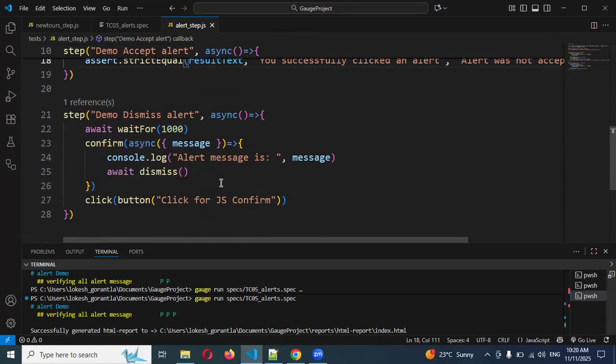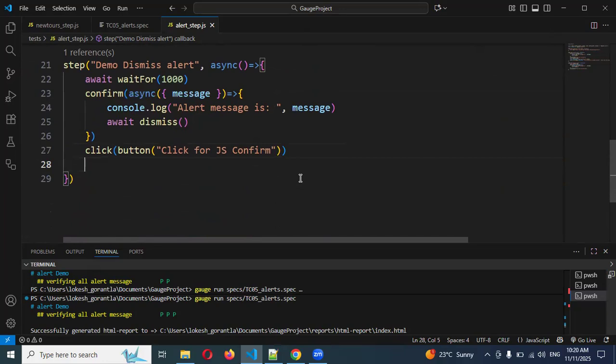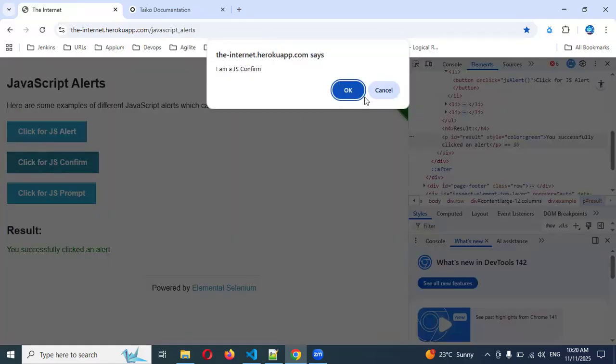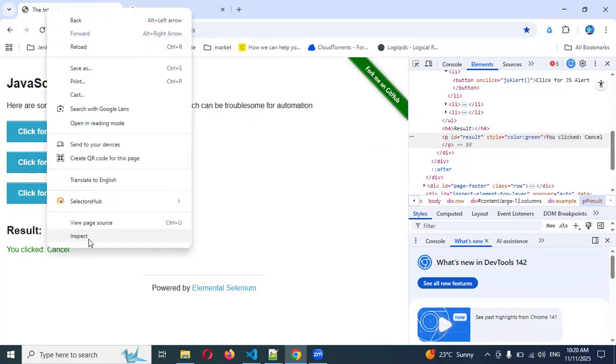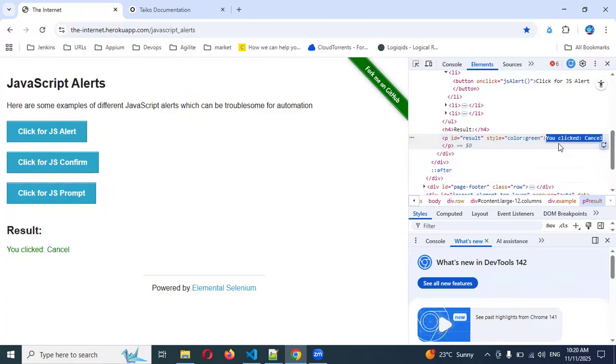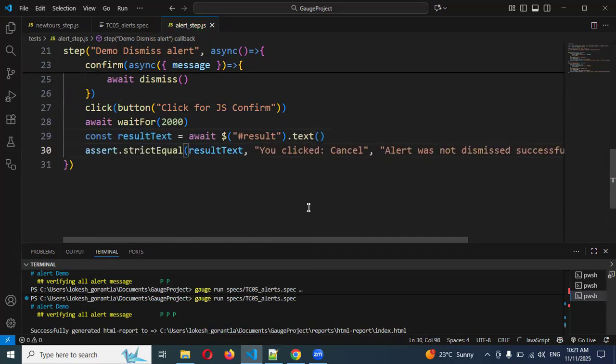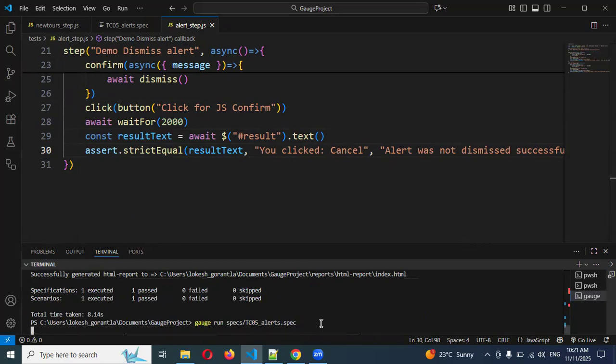Similar format we need to do here as well. And here, once you click cancel, the message will come here. You clicked this one. Okay, now again I can use a constant result set, and you clicked for cancel. Now we can run this one.